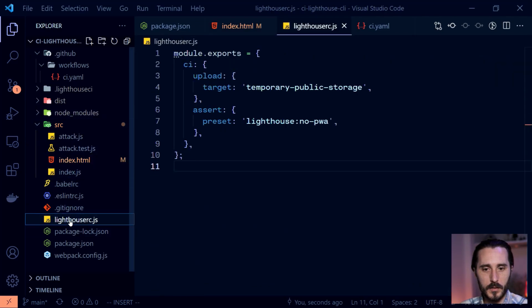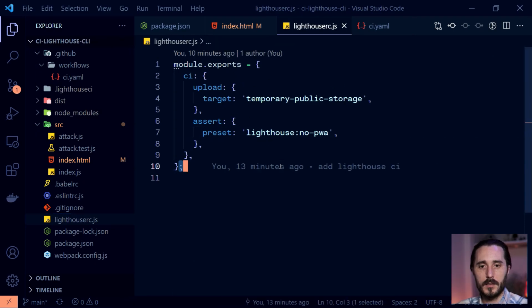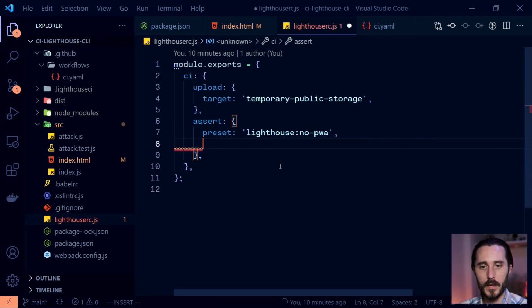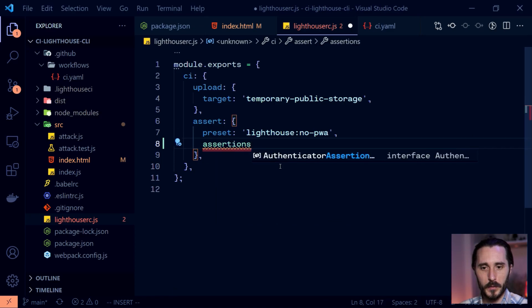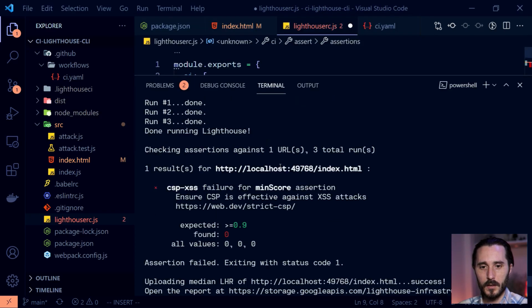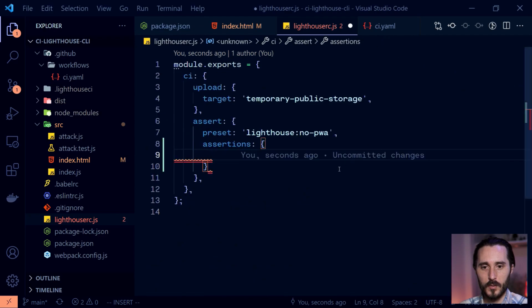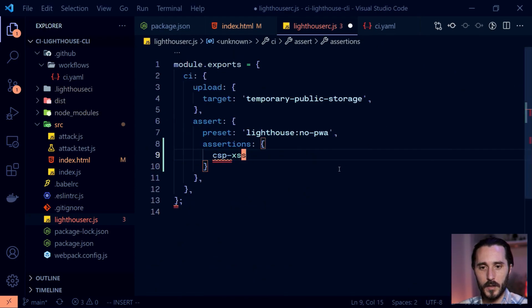So for your Lighthouse RC, in this assert area, we can add assertions. I know that's kind of weird, but bear with me. We actually get the code for this assertion right here, okay? CSP XSS. So if we just add that, because that has a hyphen, we're going to need to put it in quotes. We can simply set that to off as an example.